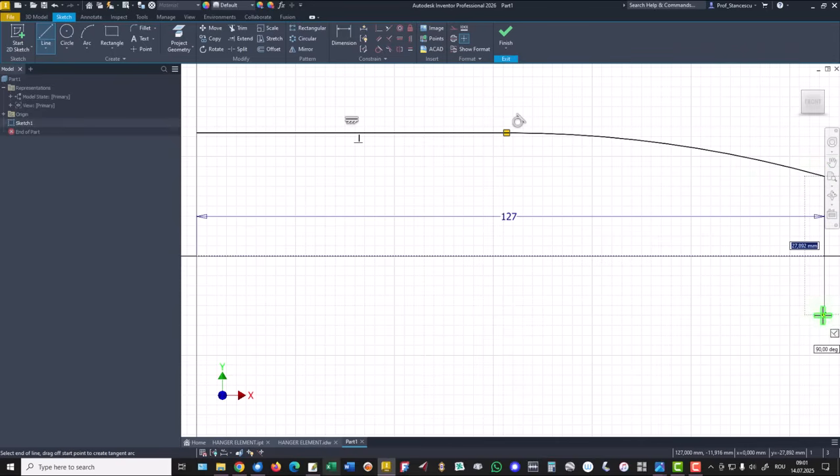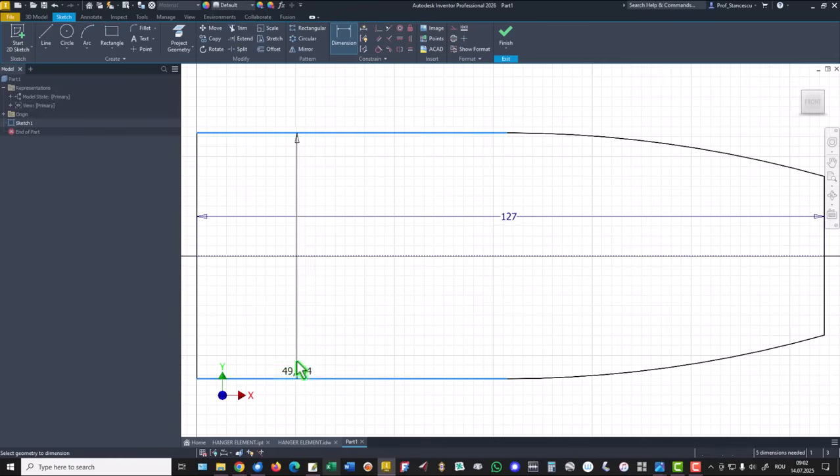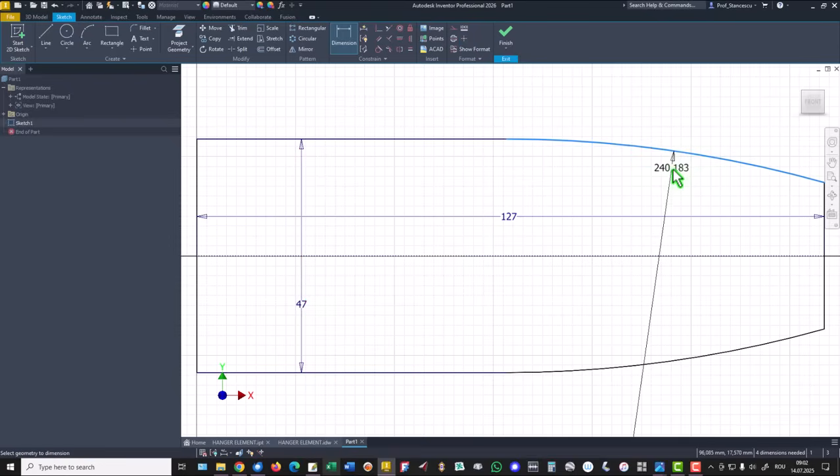We draw a vertical, restart, another vertical, OK, mirror these two about the construction line. Then extend this line and this line. Dimensions, this is 47. This is radius 600.